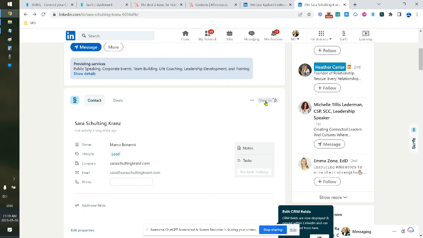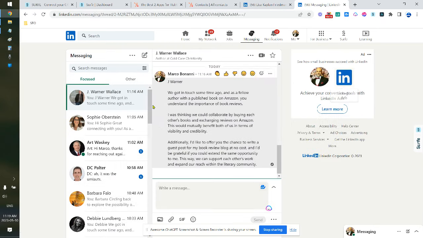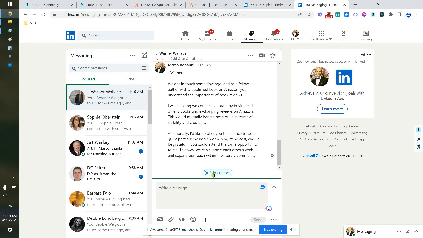There are a lot of new things being added all the time. I think one of the main ones that is also very helpful is in the messaging area of LinkedIn. There are a couple of things that will show up here. One, which is new, is that you can add the contact to HubSpot right from here without having to flip over to their profile page.